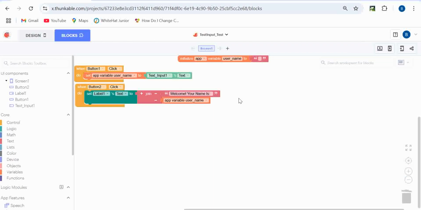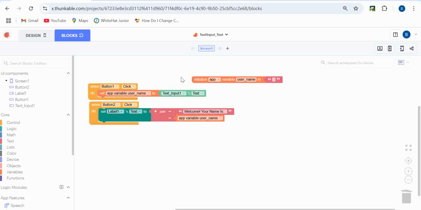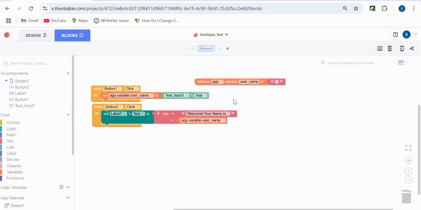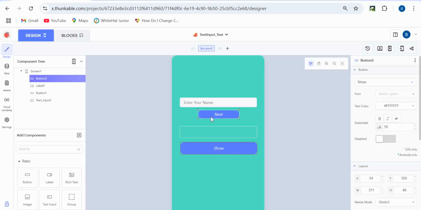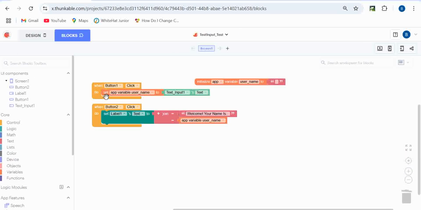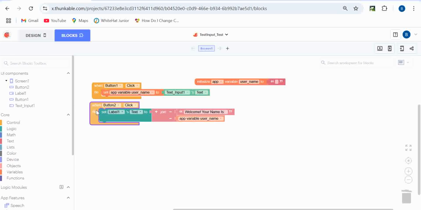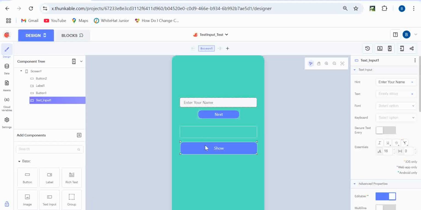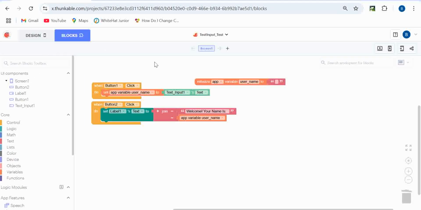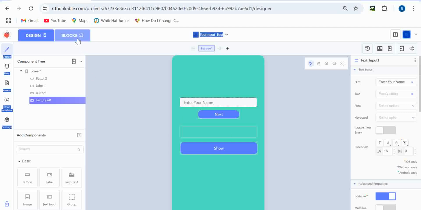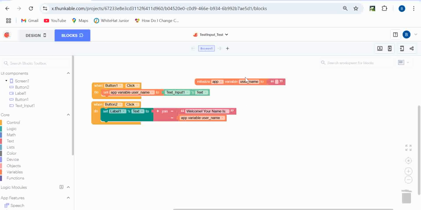This code basically means that first we created a variable named username. You can write any variable name, it doesn't matter. Then when this next button is clicked, we have to store the text input's text to this variable. Then when the user clicks on this show option, we have to set the label's text to this: welcome, your name is, and the name entered there.